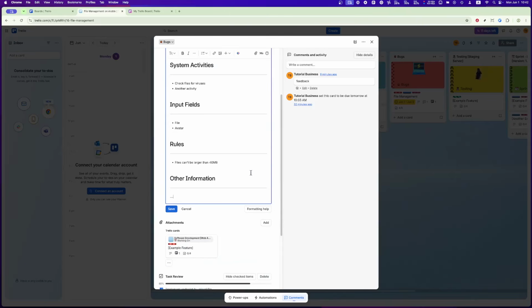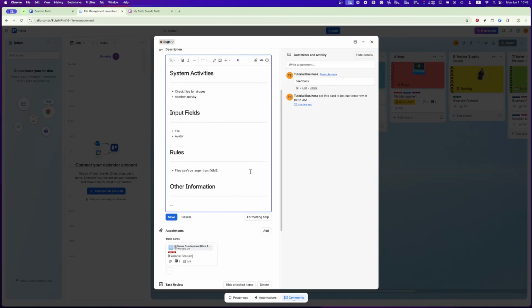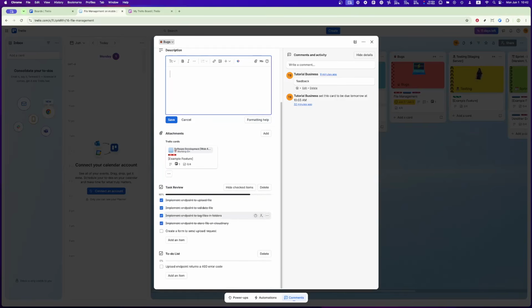Next, add any necessary context. This might include background information, details about stakeholders, or any constraints that need to be considered. If there are specific timelines or due dates tied to the task, make sure to include them as well. This will help ensure everyone is aware of important deadlines. Additionally, you can link to any relevant documents, design files, or reference pages that might help your team complete the task more efficiently.